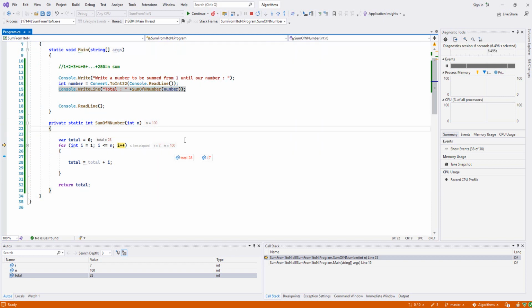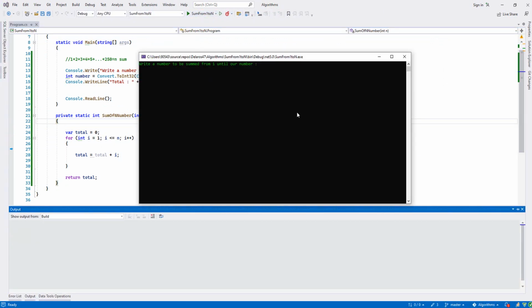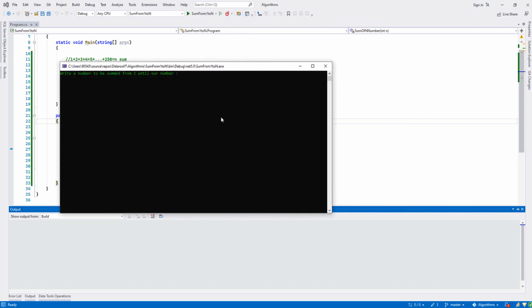So let's close this. Let's run without debugging, and let's say 250 maybe. As you see, from 1 until 250, the sum is 31,375. You can put another big number maybe. As you see, that is 1 million, and 200,021 or something like this.